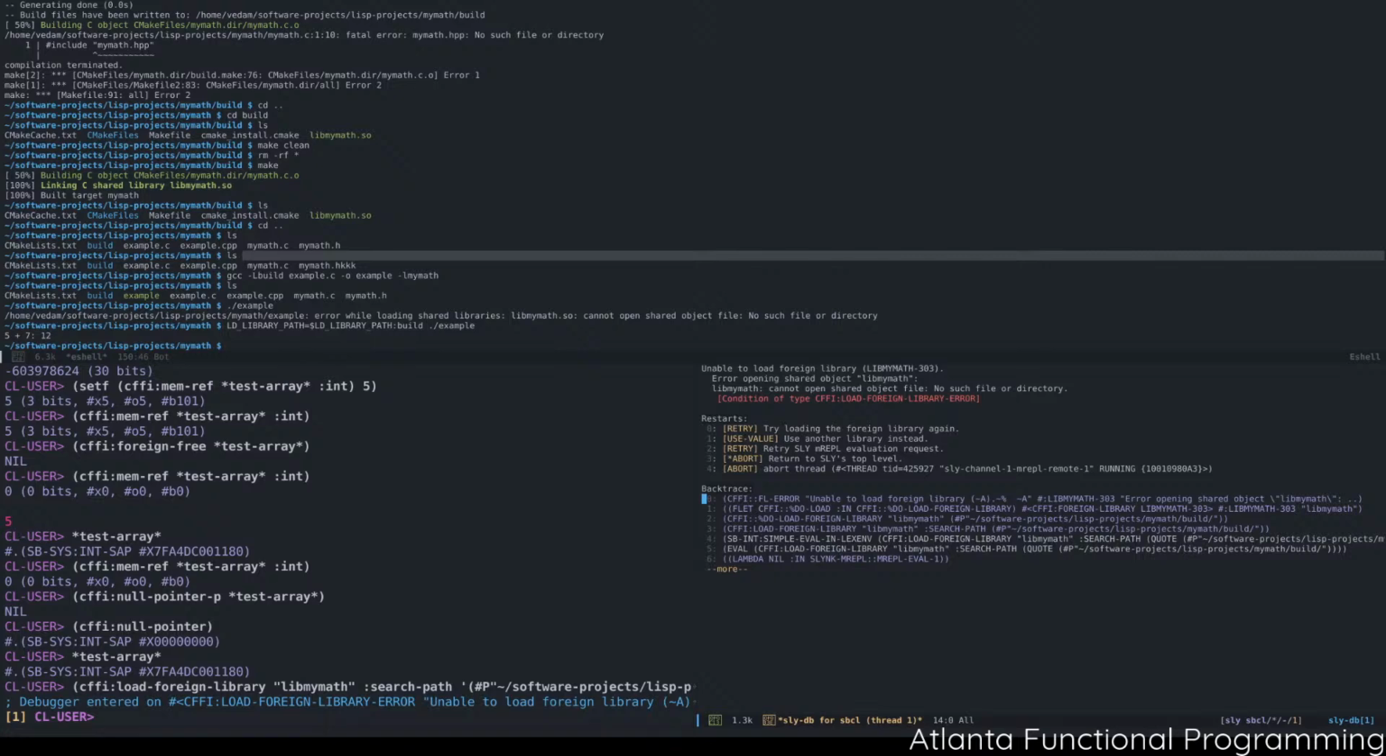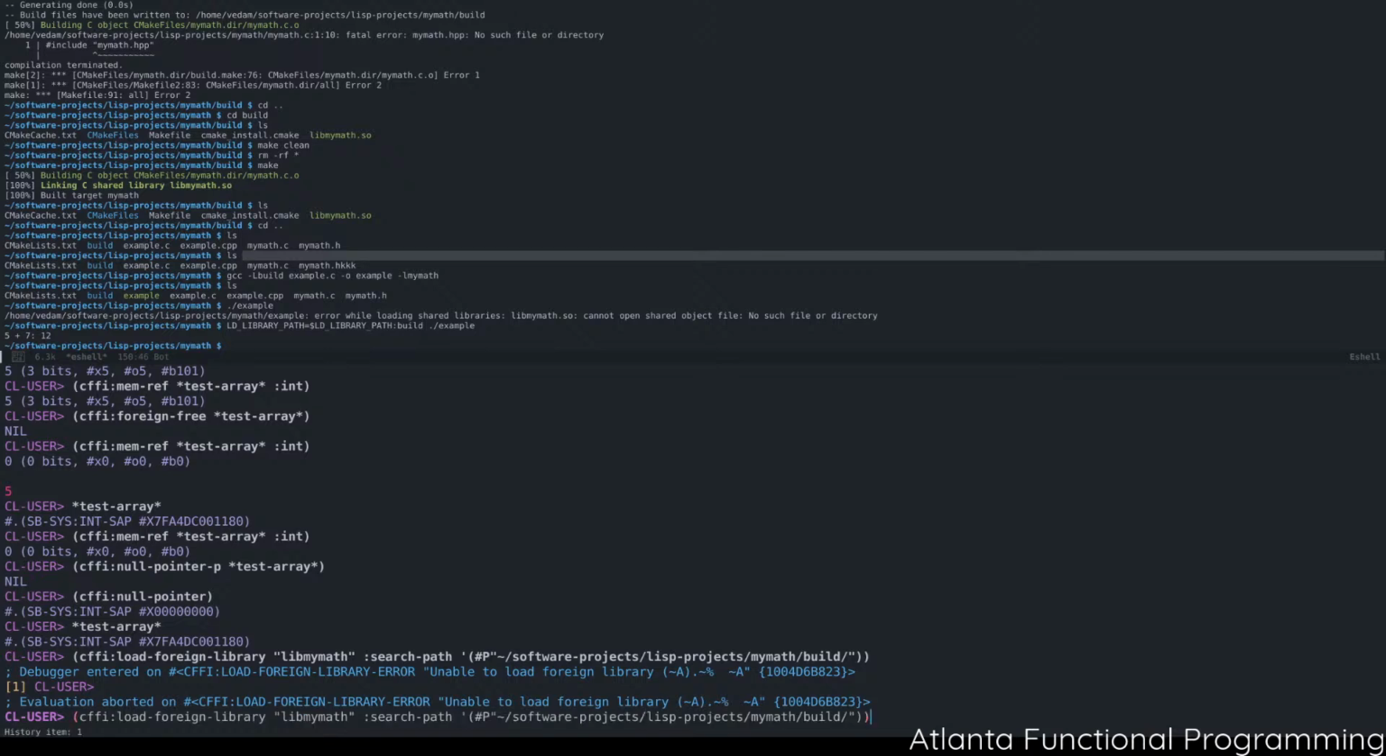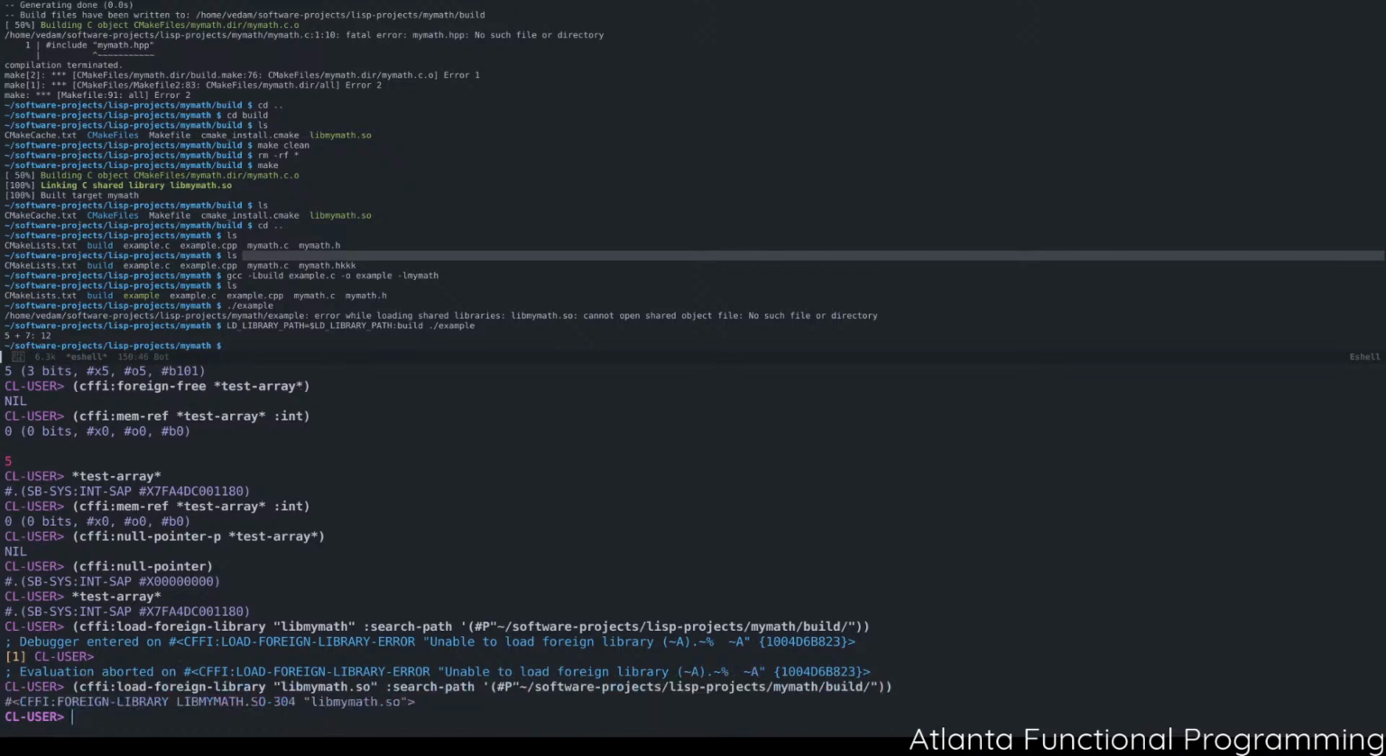Cannot open my. Oh, right. I have to give the fact that it's an SO. There we go. So we now have it loaded up. Okay.